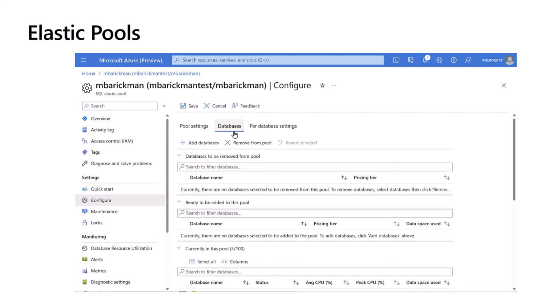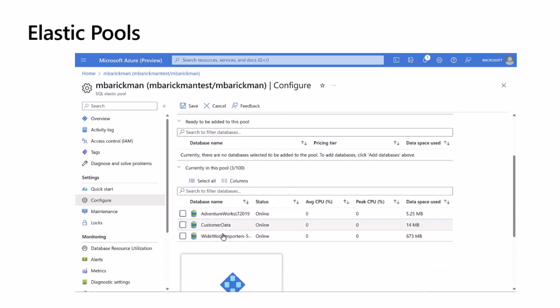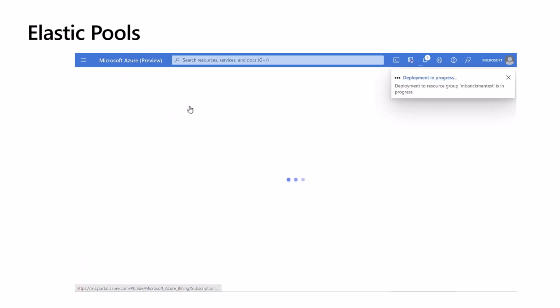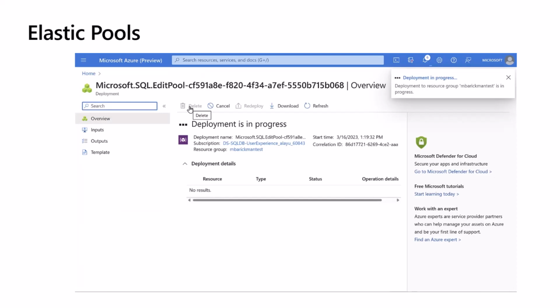navigate to the Databases tab, and then scroll down and select the database that I want to remove. So find that Wide World Importers database. I'll go ahead and click Remove from Pool, and then make sure to hit Save to apply those changes.